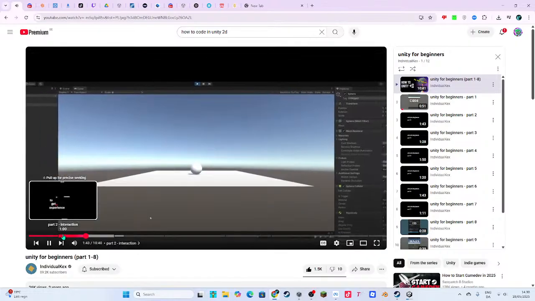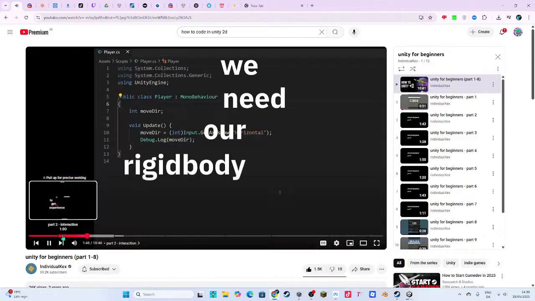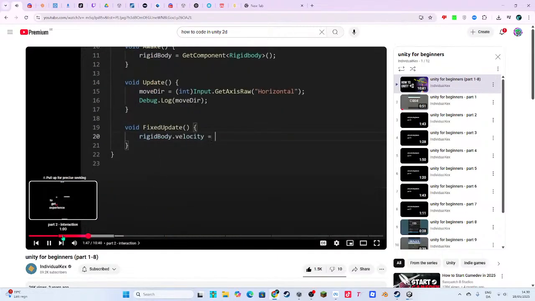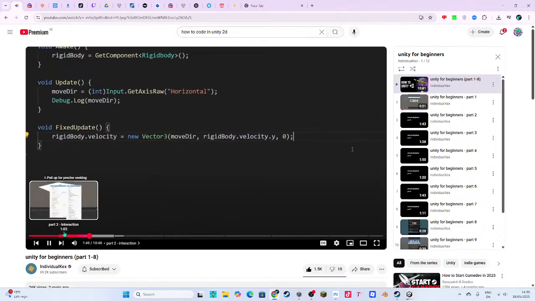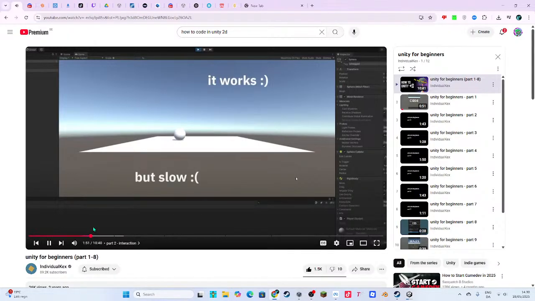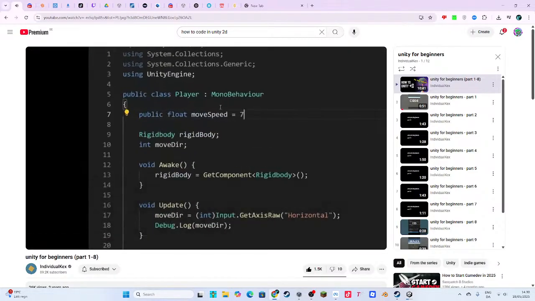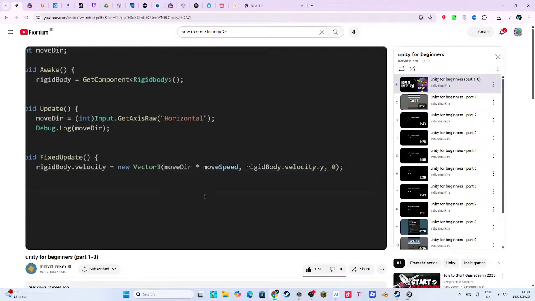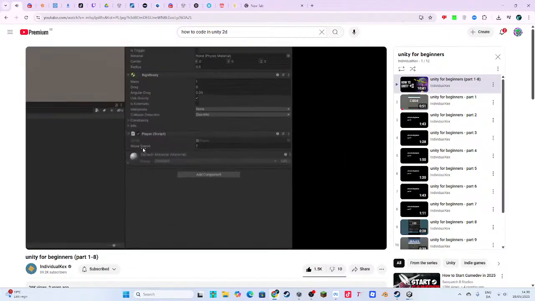Perfect. Now let's make the player actually move. Go back to your script. We need our rigid body, so get it. Now in fixed update, set rigid body velocity X to the input direction. Let's test it. It works, but it's slow. So create a public field, move speed. Let's go with 7. Multiply the velocity by the move speed. That's better. Since move speed is public, you can also change it here.